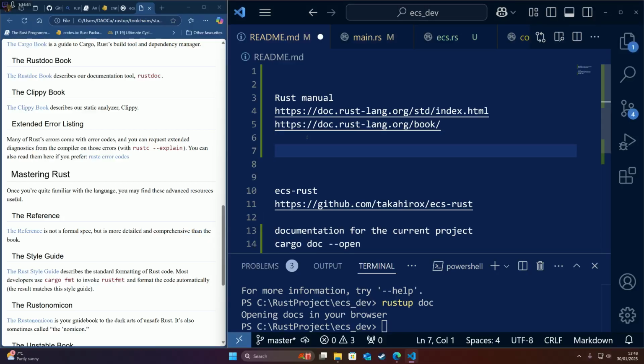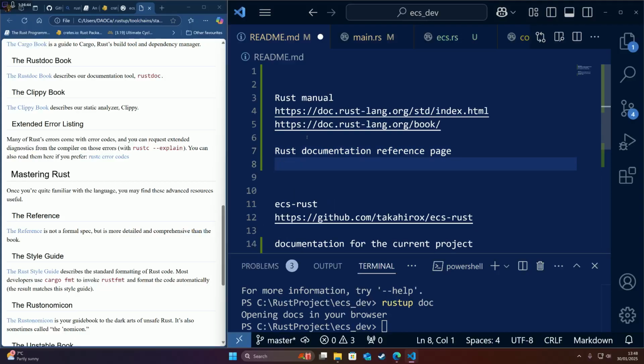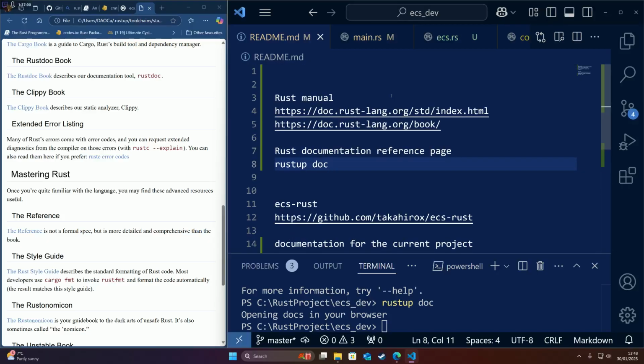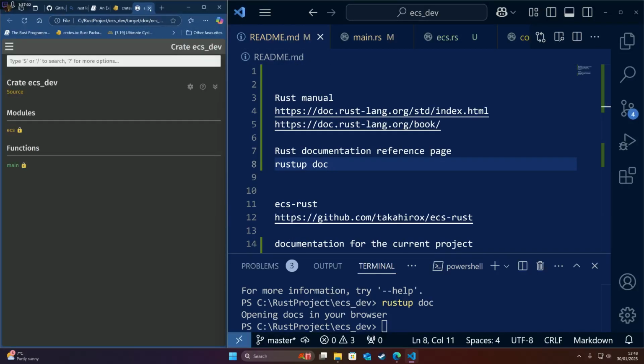Okay, so this Rust documentation reference page is rust up doc. Okay, that's good to know. I keep notes because I forget. I'm an old git and I forget a lot. So thank you for that.